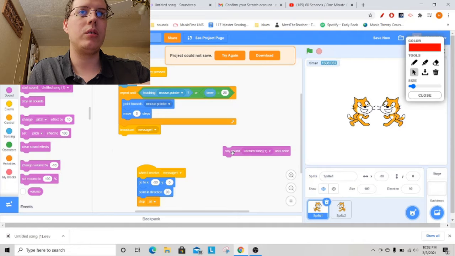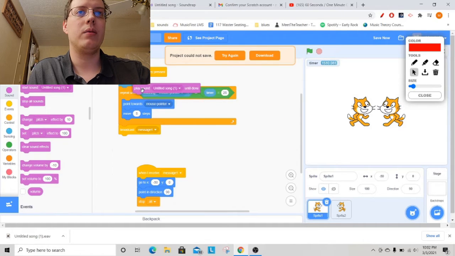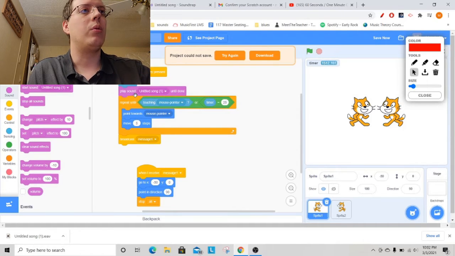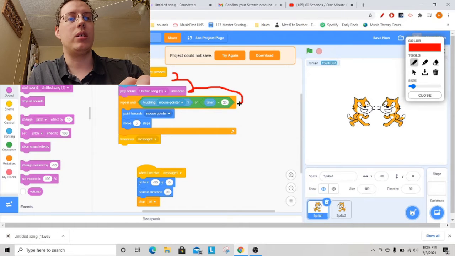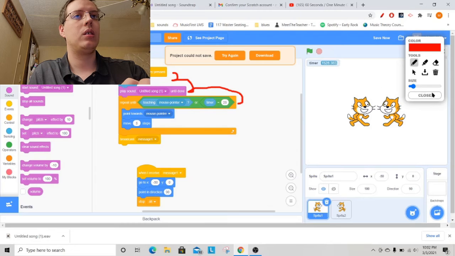If we were to put it here, what would happen? We would press the space key, reset the timer, and then play the song until it's done, and then our game would start. So that one's not going to work.